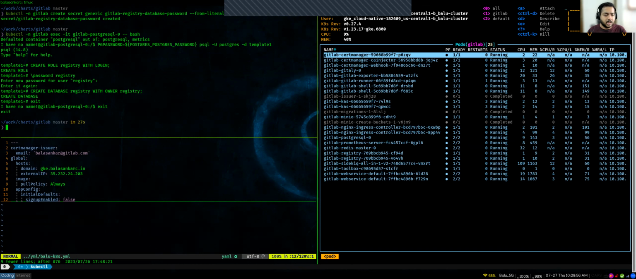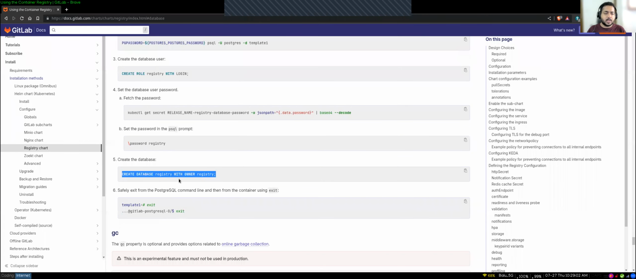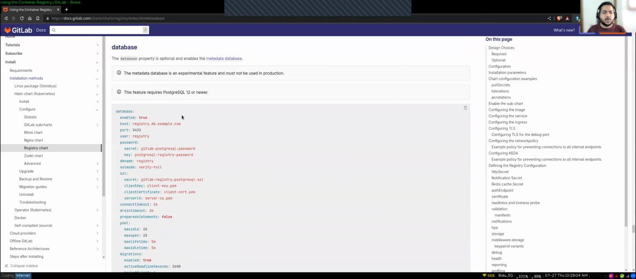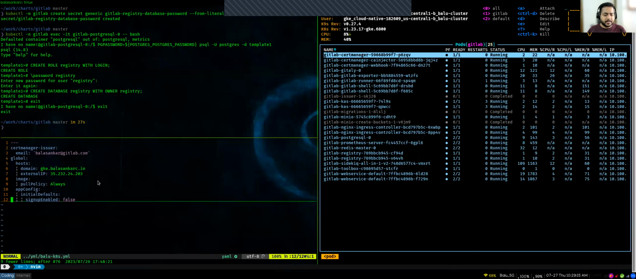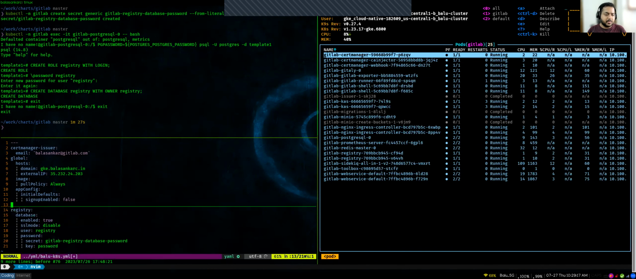Let's come out of both the PSQL shell and the pod. So yeah, we have completed all the manual steps required. Now we need to specify these configuration values according to our need. The documentation shows all the available configurations. For demo purposes, I am using a minimal version of that. So I added the following to my values.yaml file.